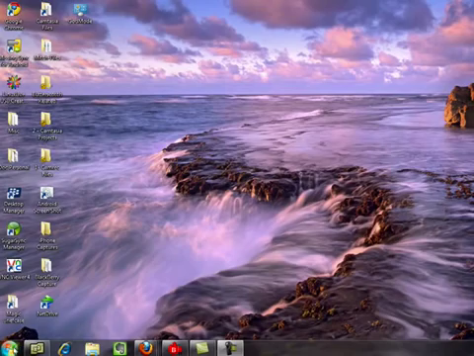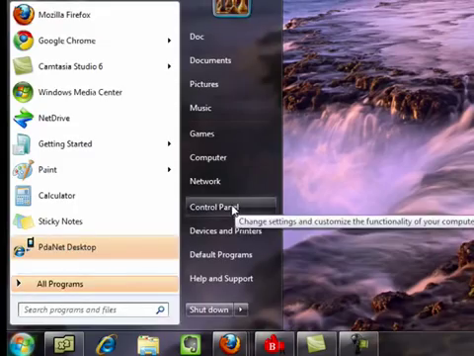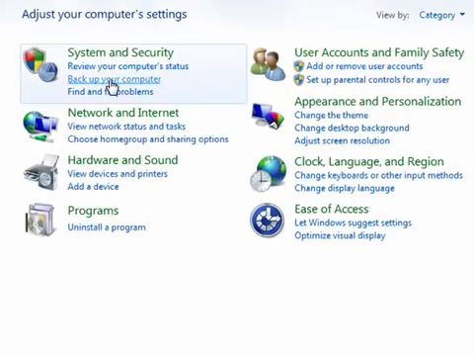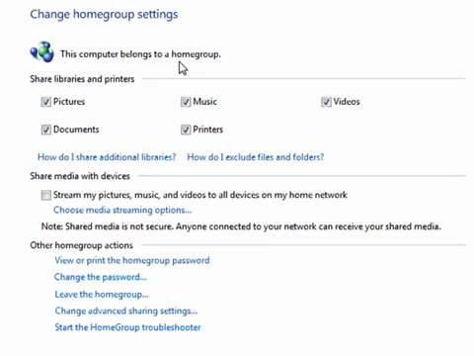Now, this is one of the cool features in Windows 7. It came as part of Home Groups. So we'll click on Start, go to Control Panel, Network and Internet, and then we'll click on our Home Group.